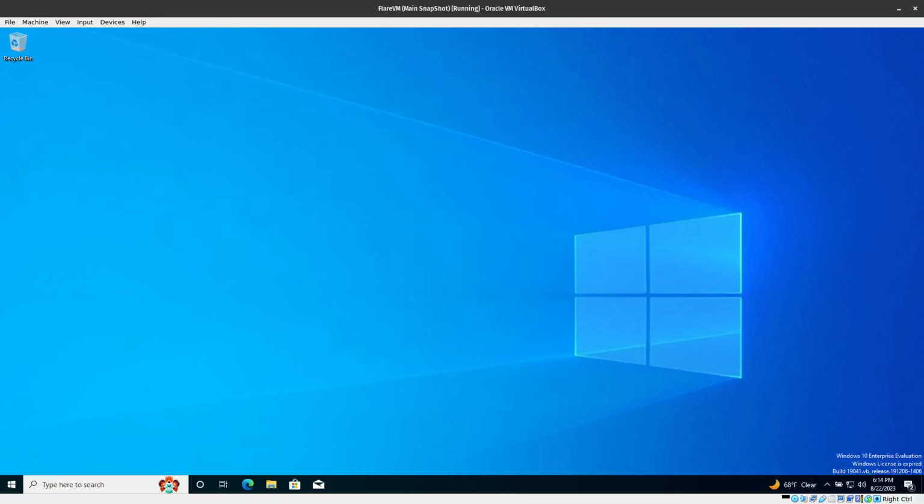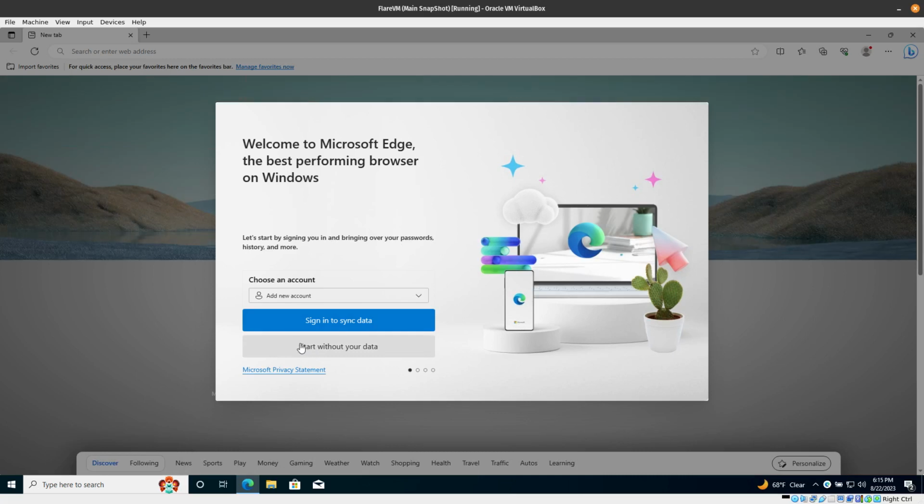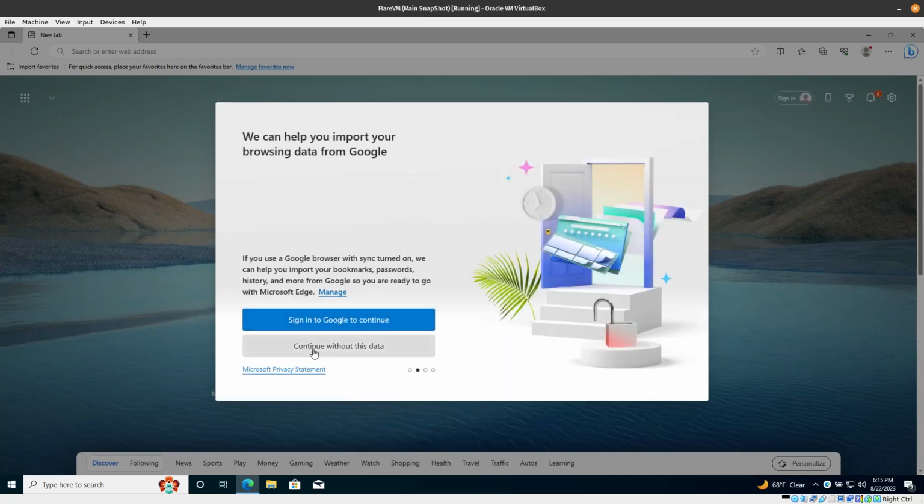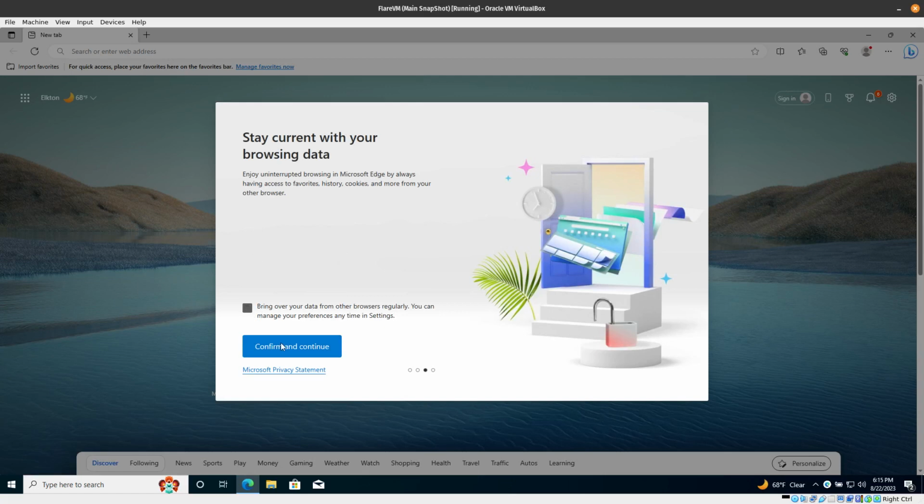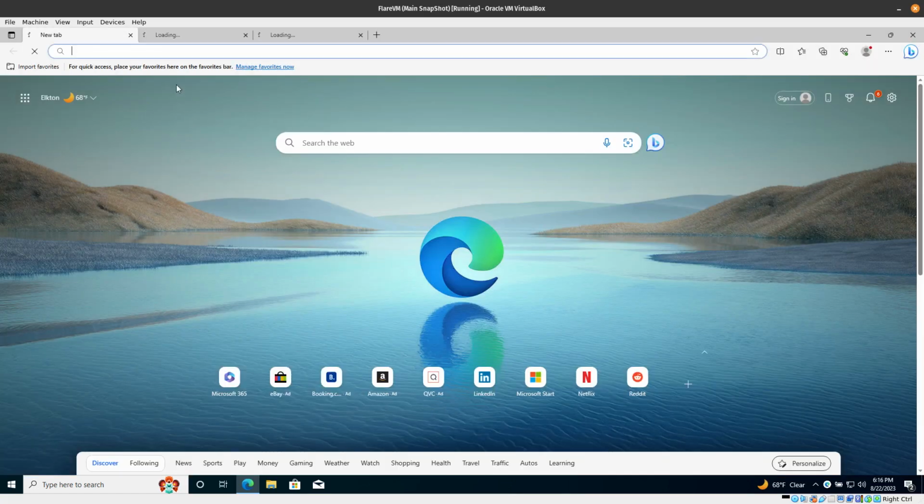Okay guys, so now we are back to our Flare VM Windows 10 machine, and what we need to do is go ahead and install all the tools that we're going to be using for reverse engineering and for malware analysis. So the first thing that I always like to do is to open Edge. And the first thing that we're going to do is say, let's start without your data, and continue without my data, and just continue. Just leave me alone. Thank you.